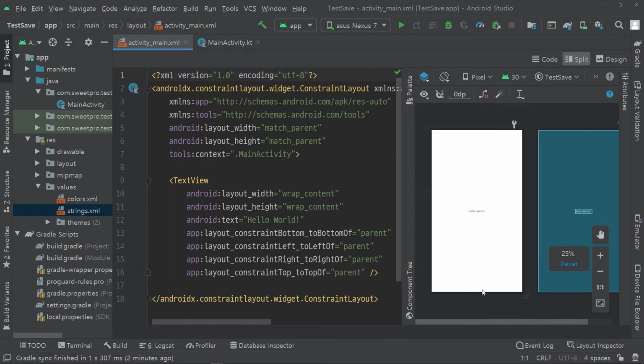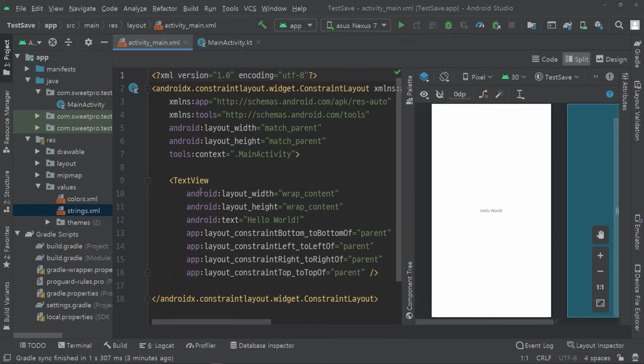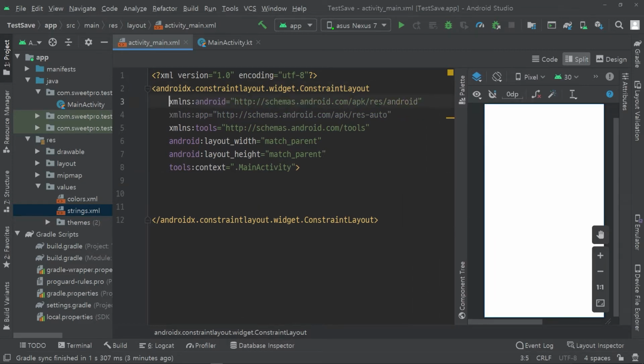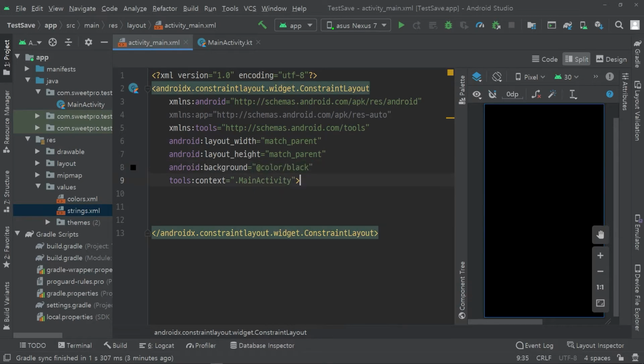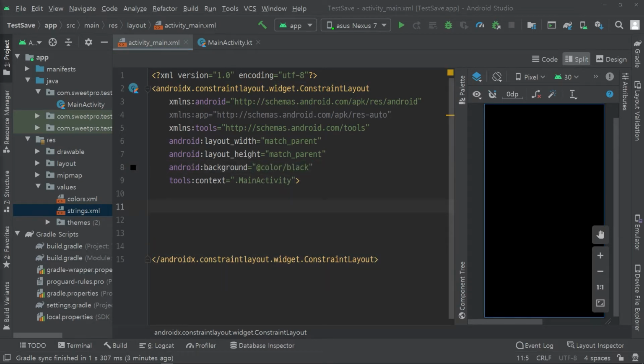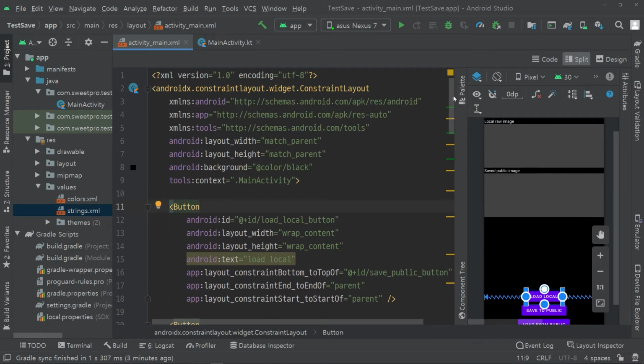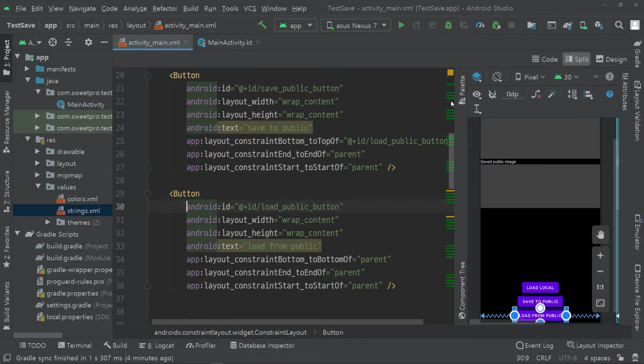Let's see the UI. This sample app has 7 UI components, 3 buttons, 2 image views, 2 text views. This code ID load local button is a button for loading a raw image. Upper code ID save public button is a button for saving data to the shareable media file. Lower code ID load public button is a button for loading that file.